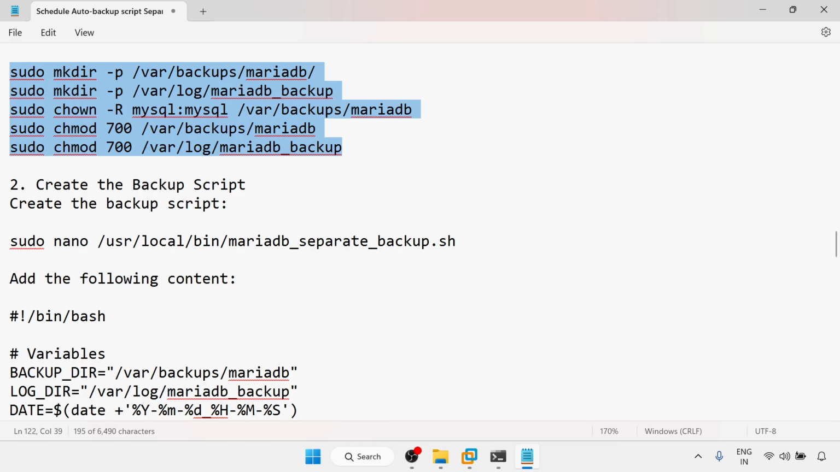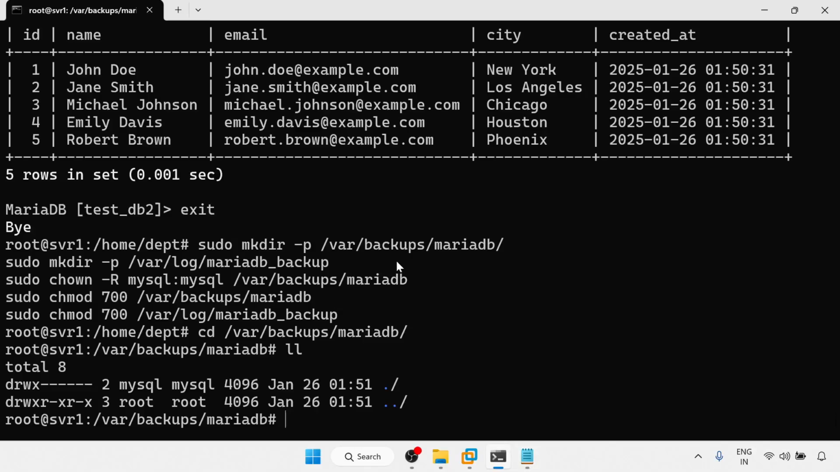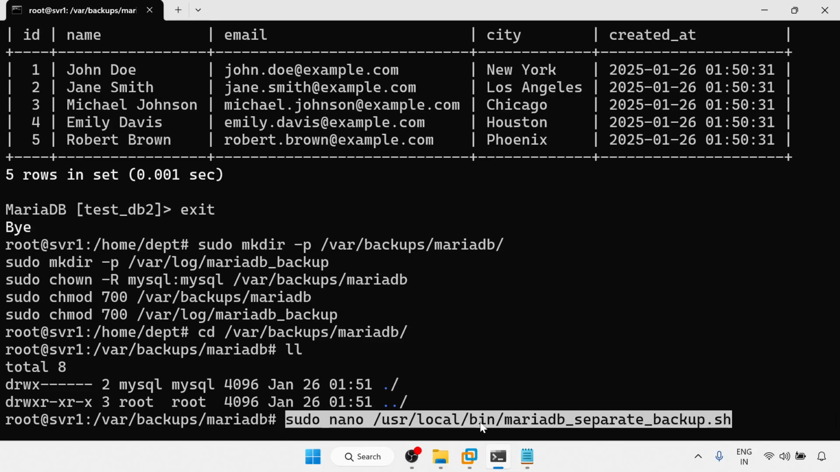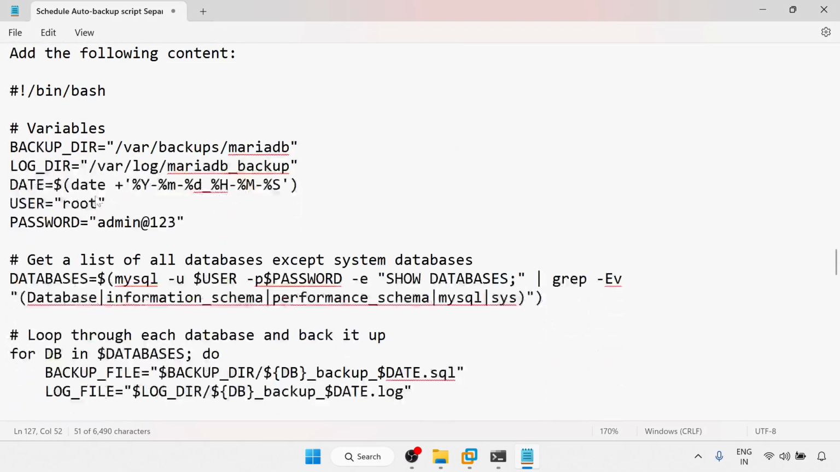Now I'm going to create the sh file, the shell script file, the backup script file for that in this path. That file will be created in the user local bin folder. There is a mariadb-backup.sh. So an empty file is there. Now I'm going to add this code.